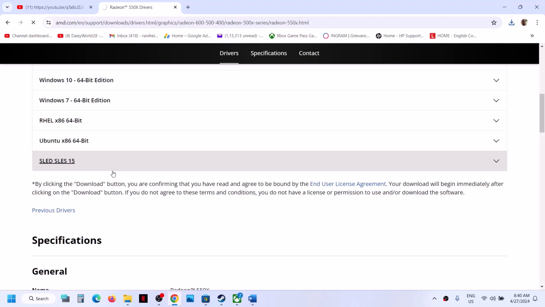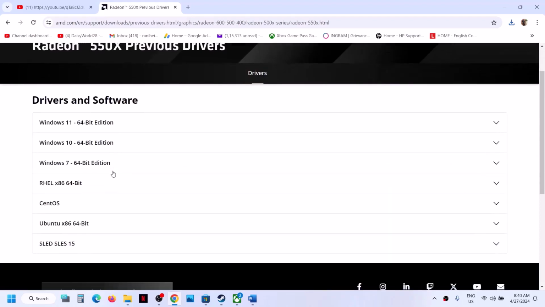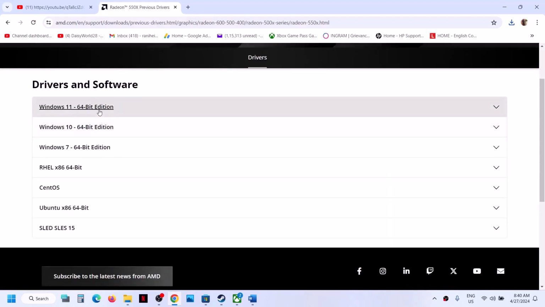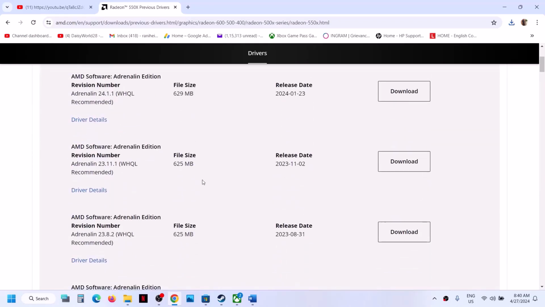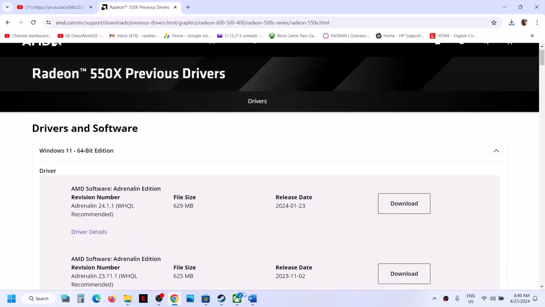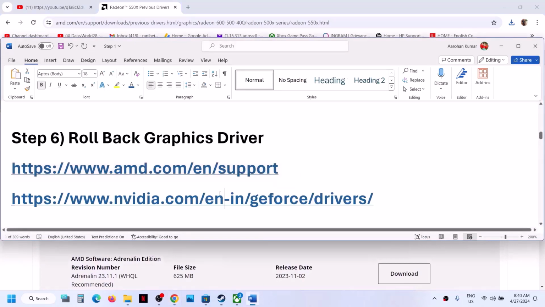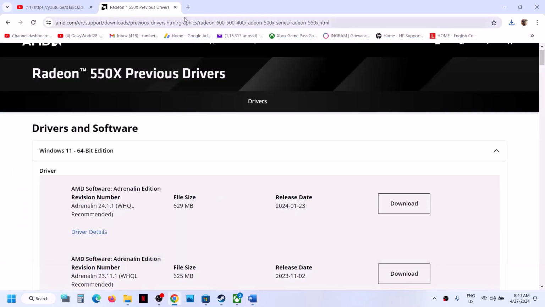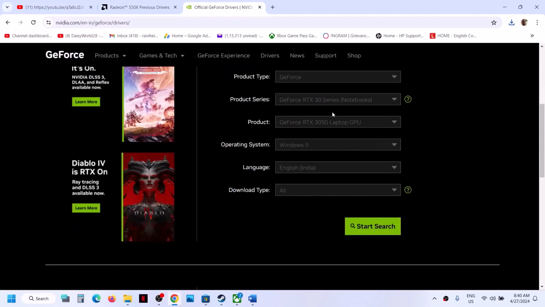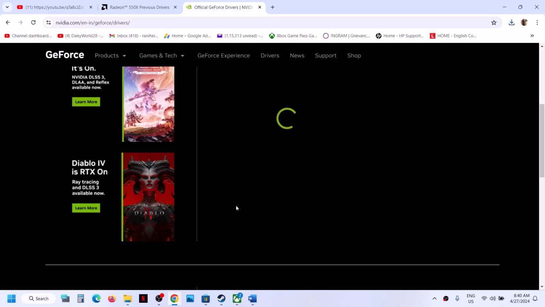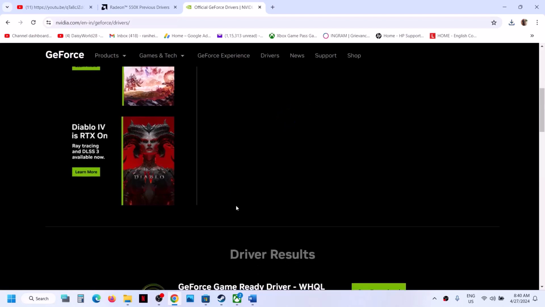For NVIDIA users, the process is the same. Like for AMD, now you can select your operating system, and then you can try maybe an older version. You can try this one, try to roll back. Now for NVIDIA users, you can copy this link. The link is provided in the video description, and then open this link in a browser. Now select your graphic card in the list. Make sure that you select your graphic card, then click on start search, and then scroll down.